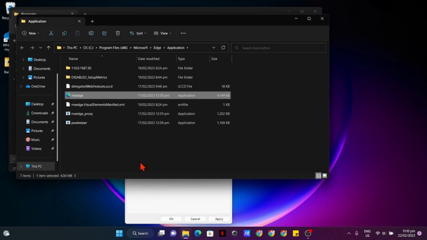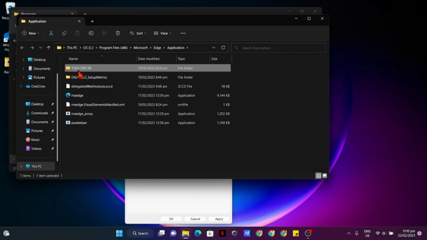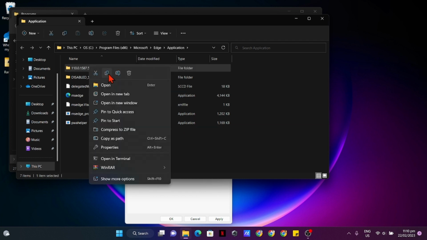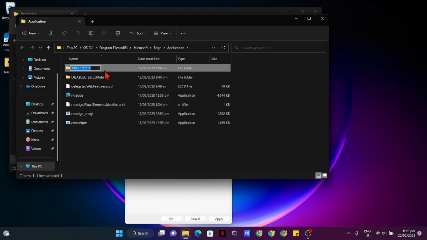Now here, to disable Microsoft Edge, you only need to rename this folder and add some characters in the folder name. So, to rename a folder, you can either press F2 on your keyboard or right-click on this folder and click on this rename icon. After that, I will now add some characters. For example, I will add disabled underscore at the beginning of the folder name.